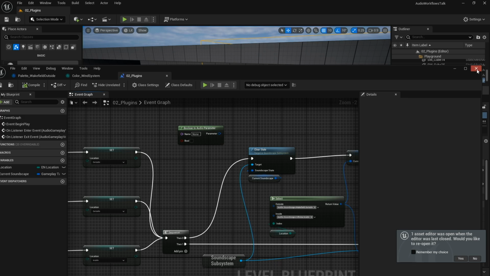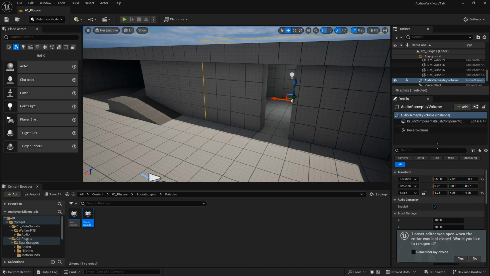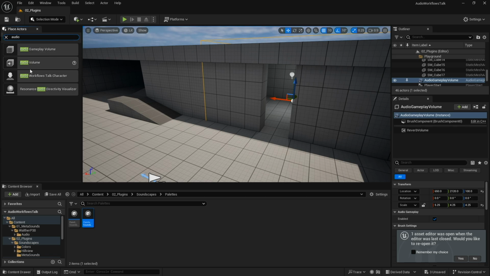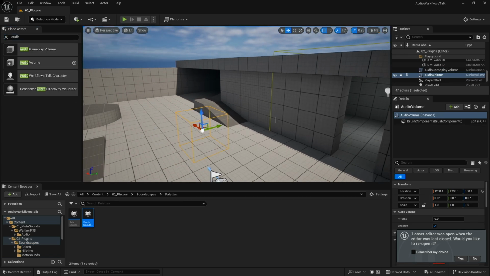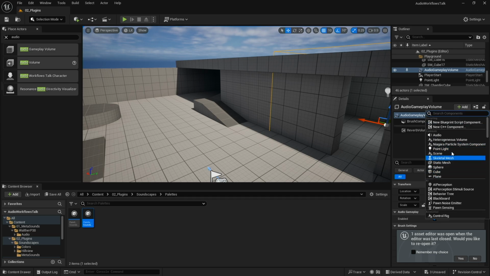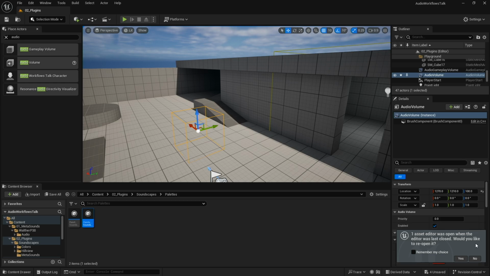So let's talk about the audio gameplay volume. It's really similar to the existing audio volume, that's just another one. But the nice thing about audio gameplay volume is that you can add these. Wait, let me show you precisely.